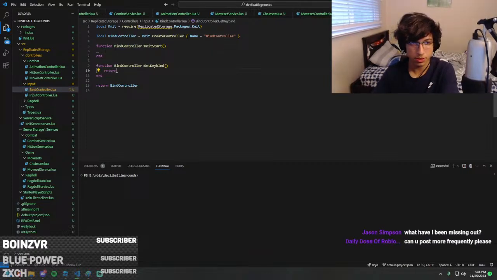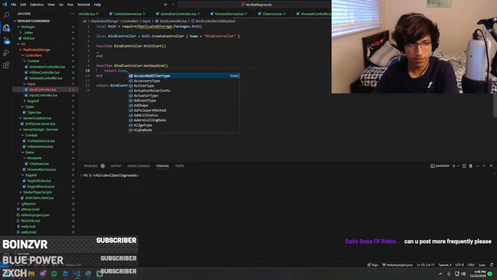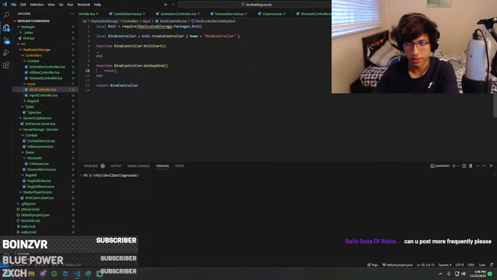So we can do return, or yeah, return enum dot, or no, okay, we could do, we're gonna need some form of table.